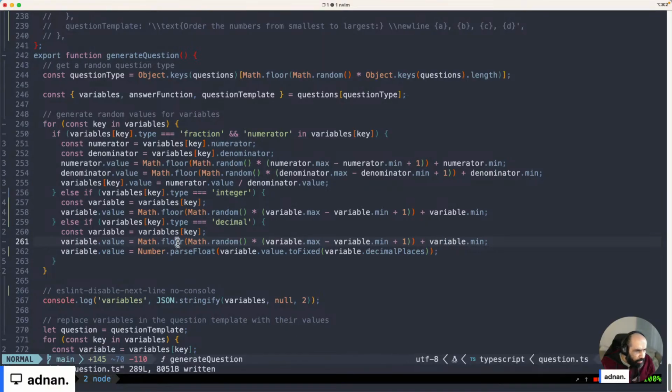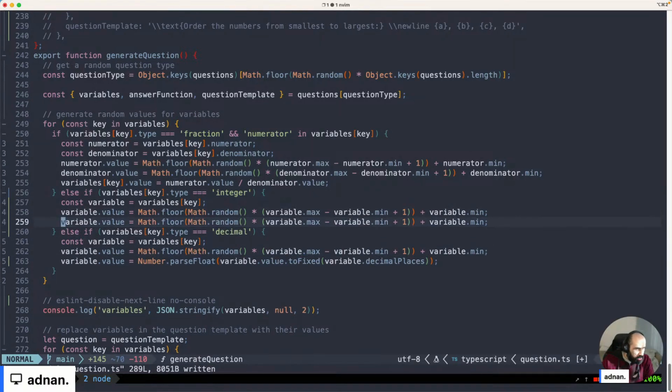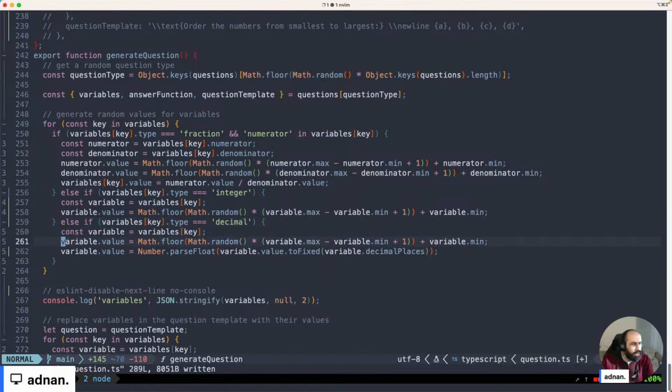But this does not look to me like a decimal value. And then we do toFixed, so we convert it to a string. And then we parseFloat, but this will just generate an integer with 2 decimal places of zeros. Am I wrong? Number.parseFloat, variable value toFixed, variable.decimalPlaces, fine, variable.value is over here. And this is exactly this line, which has been generating integers all along.